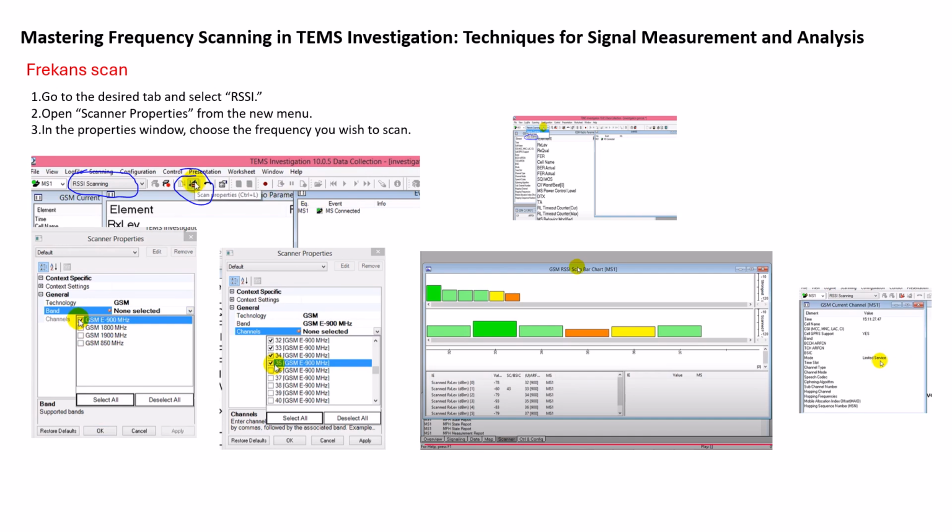Viewing and interpreting results. Real-time or post-processing data: during or after the scan, you can view the graphical display of frequency and receive power, or a numeric table of each channel and signal level. Identify peaks. Look for spikes in the graph where strong signals appear. This might correspond to active carriers or sources of interference.